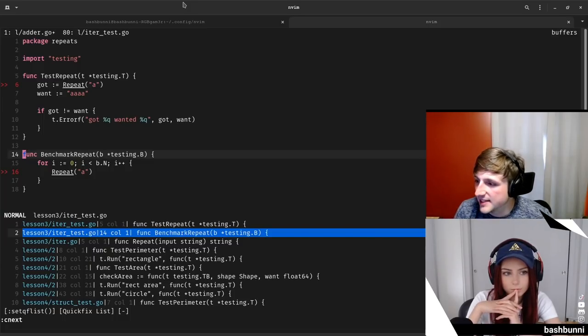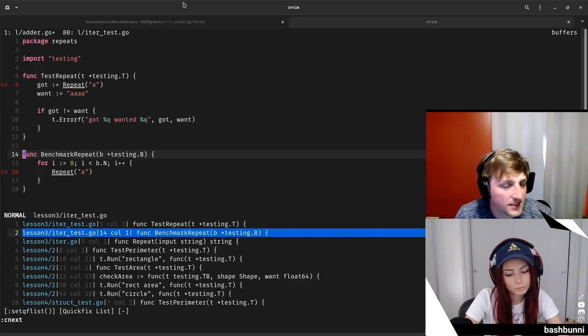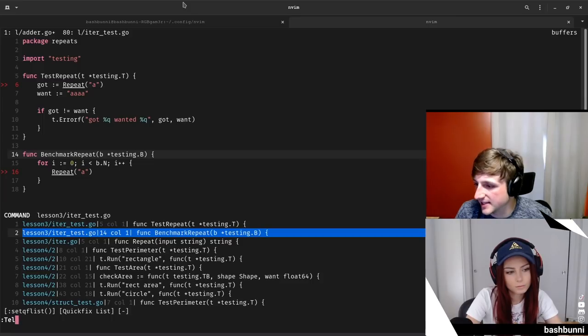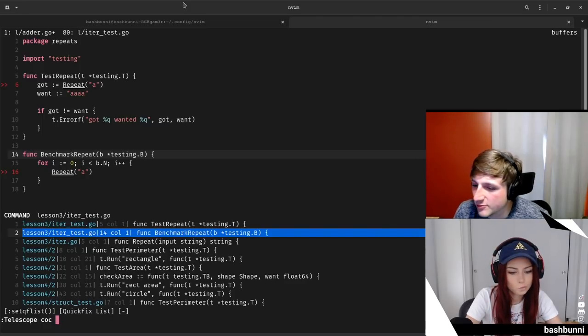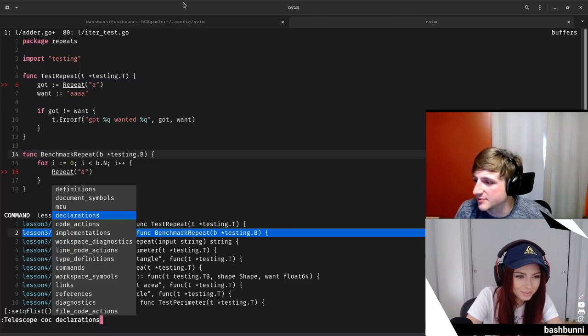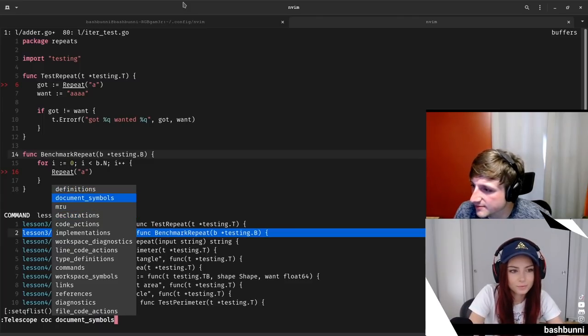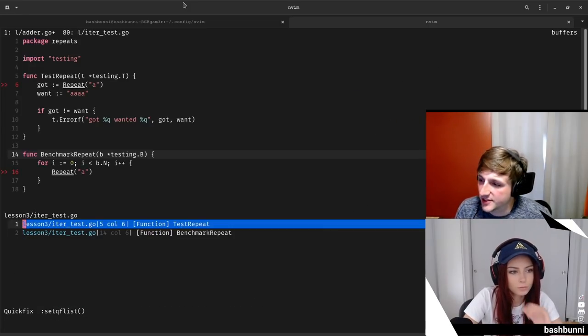So if we instead do the Telescope COC and do something like, I don't know, what were some of them again? Yeah, good. Document symbols or something, right? So let's say we do document symbols. And then you press Control Q to send this. This will also put this inside of your quick fix list, which is pretty cool.